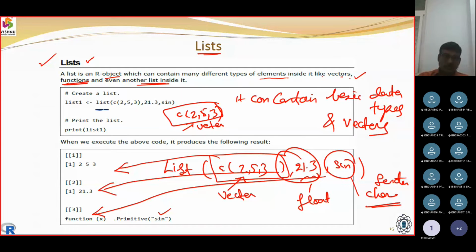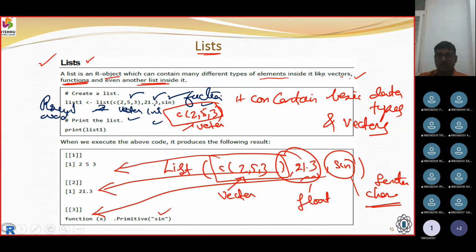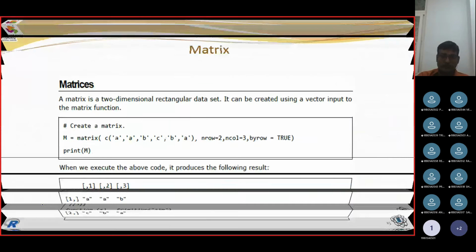here, list is going to be the reserved word, and this reserved word is providing a list, a general type of numeric, and a function. So three items are going to take place. It is going to have a vector, it is going to have an integer, and it is going to have a function. All these three, we are going to print out in three different ways.